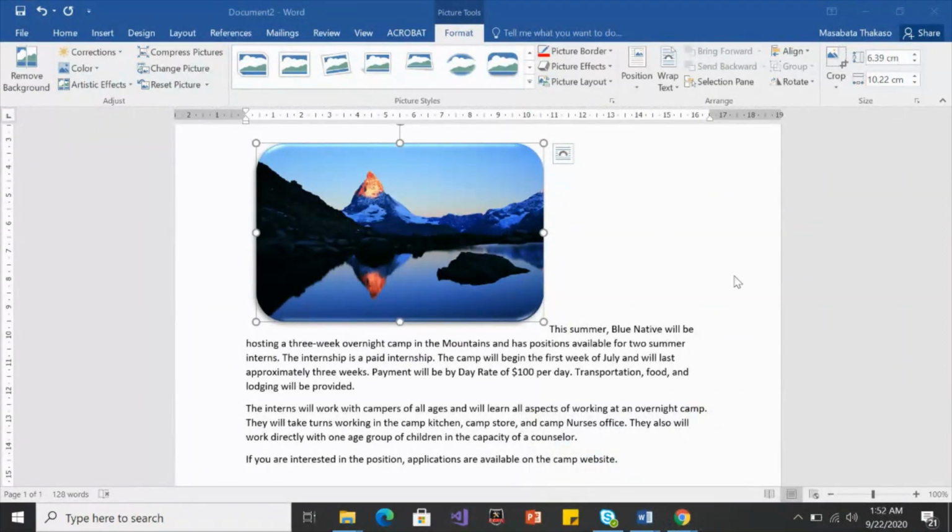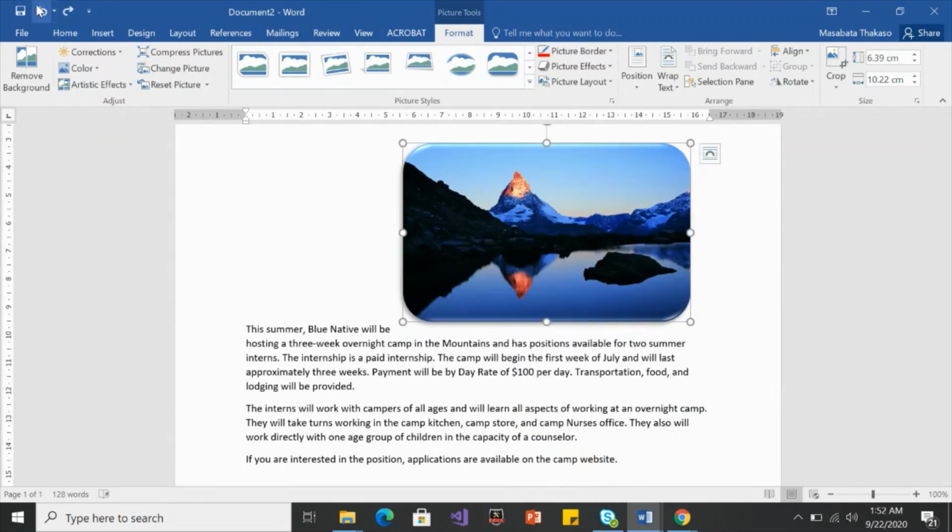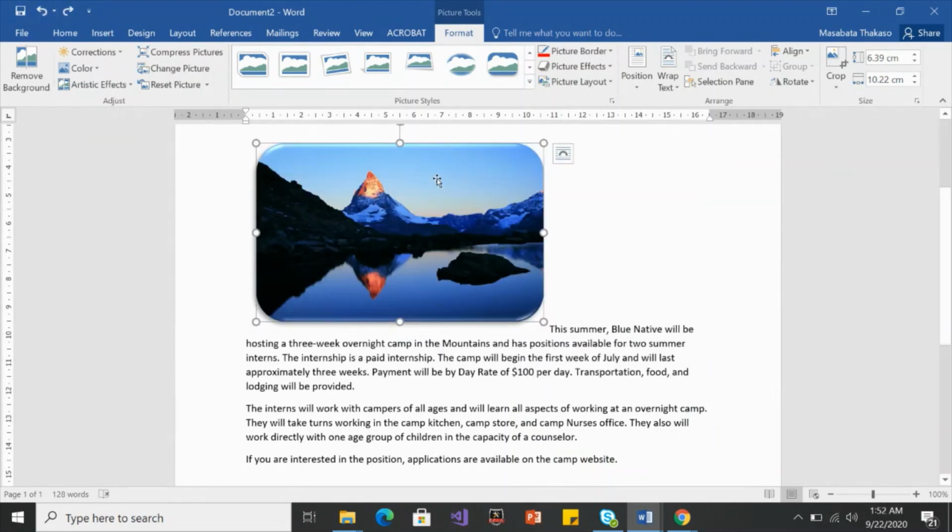I want it on the right hand side of this paragraph, and then it should not go beyond the margins. All right, I won't be able to do it now. I'm going to left click, hold on the picture and try to move it. It's just not possible. Why is it not possible? Because that picture is separate from that paragraph. How do I make it wrap itself around that text, this summer paragraph?